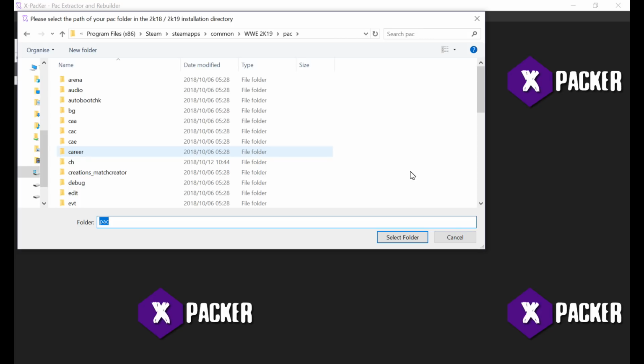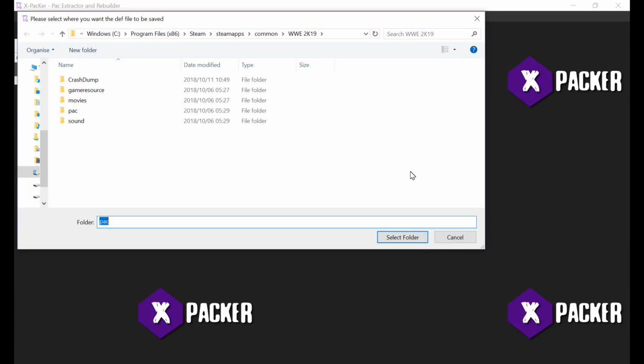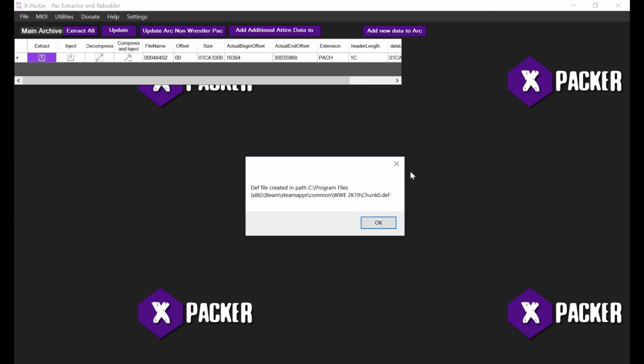It's going to point this there, WWE2K19 pack. You click on select folder. Then you are prompted as to where you want to store the def file. This is your 2K19 installation directory. Before you do this, please take a backup of your def file, so that if there are any issues that occur, you can restore your original def file. Okay, I've selected the WWE2K19 directory. I'm going to click on select folder, and this has now created a new chunk.def file.